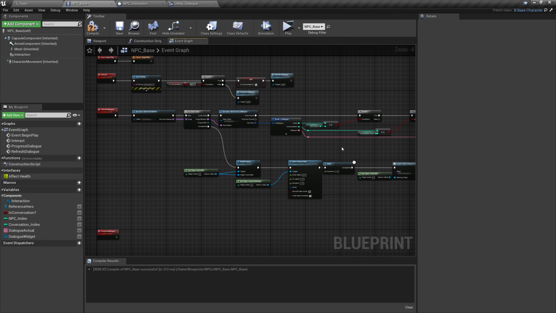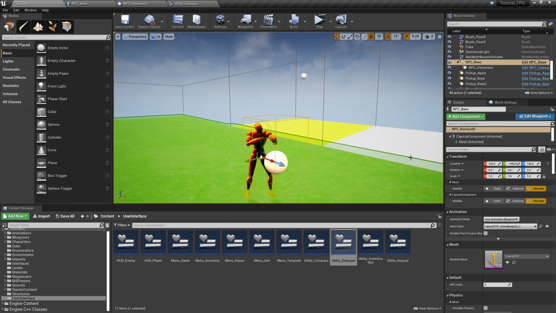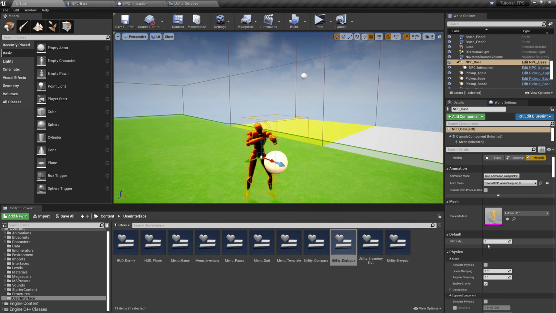One more thing in case you did want to test this out, even though we're nowhere near testing it out realistically, we're going to need to expose our NPC index, because now if I compile and save that and go and look at this guy in the world, I can drag him in and assign an index to him, meaning that I could hypothetically give him any conversation in the dialogue system that I wanted, which makes it easier for setting up all of those side quests.